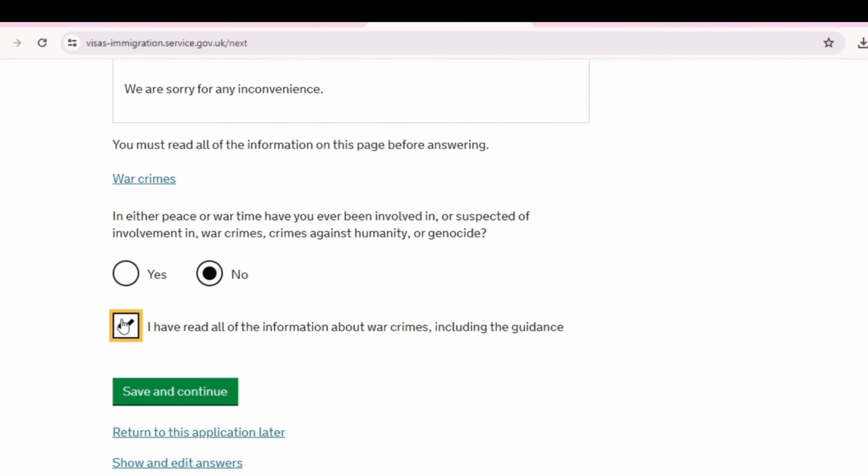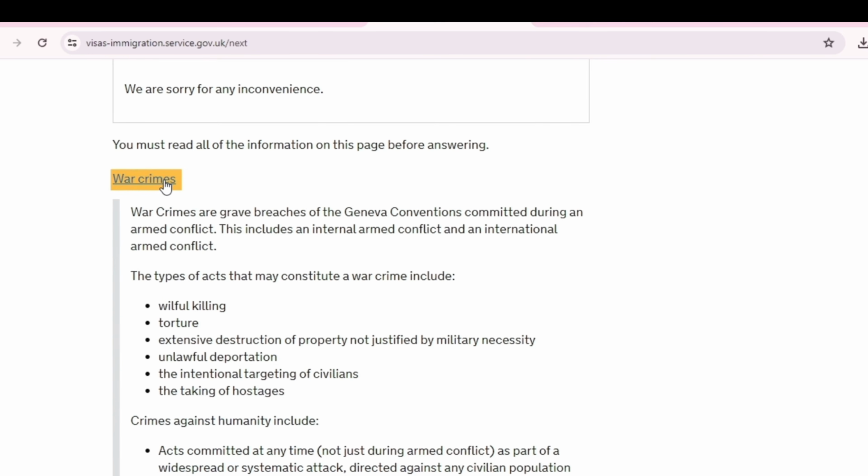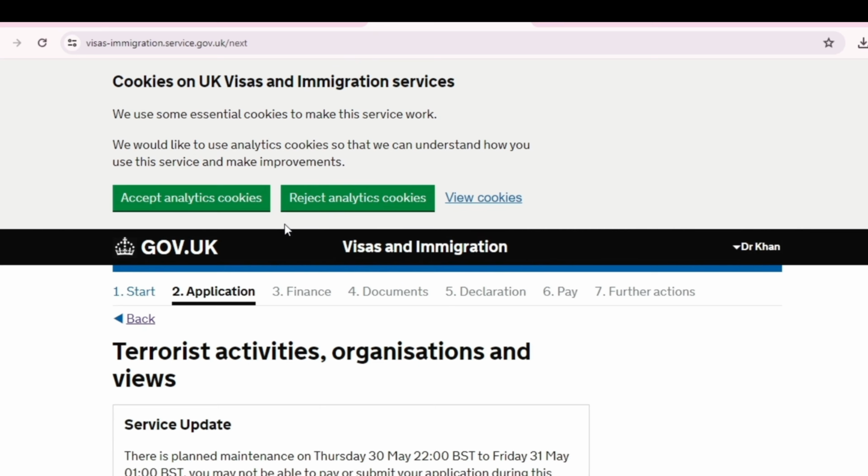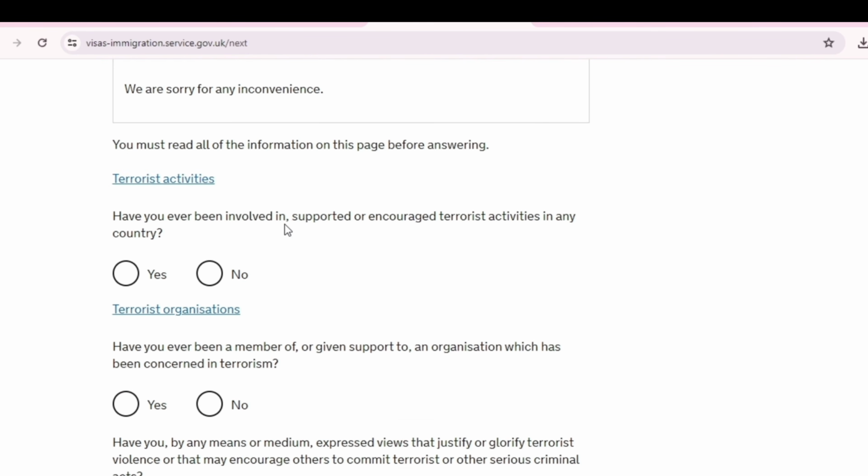I have read all information about war crimes, military and guidance. So if I click on it, it will give me the whole list. I'll select save and continue. Terrorist activities, organization and views. You must read all the information. So I have already read it. So it's no.